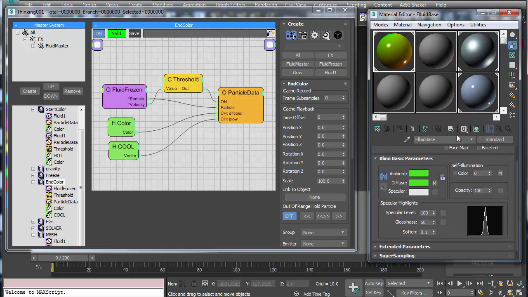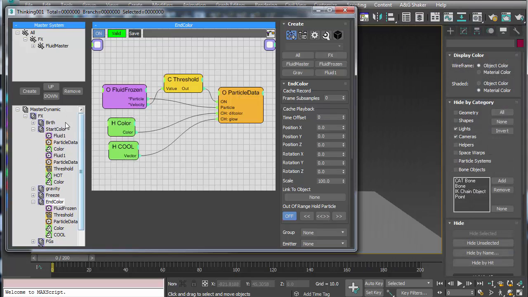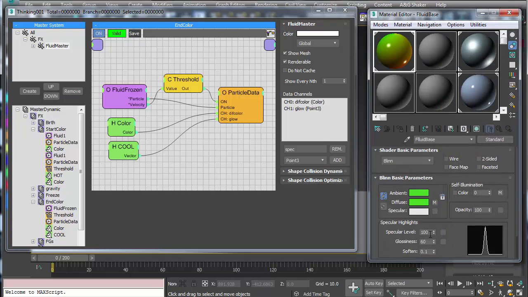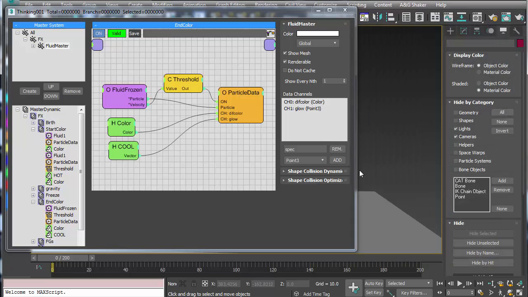specular level. Okay, so let's go to our fluid master, and we're going to create a spec, and that is a 0.3 data type, because basically it's a spinner that's controlling it, right? So this spinner information, keep that in mind. If it's a spinner that you type in values in the shader, then you're going to need a 0.3. So that 0.3 now is data channel 2, and you see it shows up here.